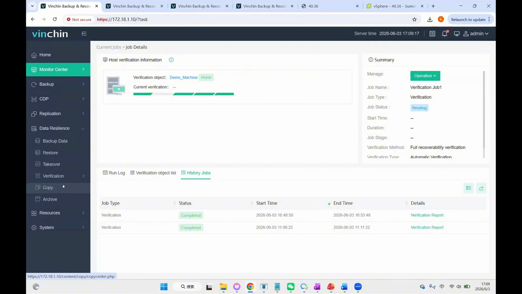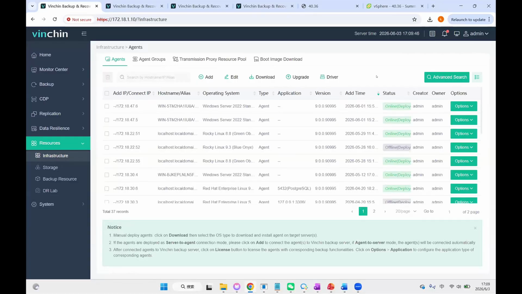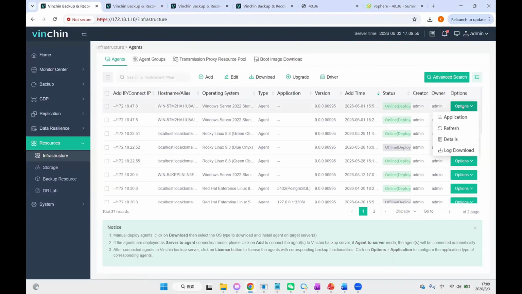And next, I will show you the resources and infrastructures we have improved in our version 9. You can add the different infrastructures here, and you can have a clear look at the different modules. For the agent and the proxy section, we have improved the section.